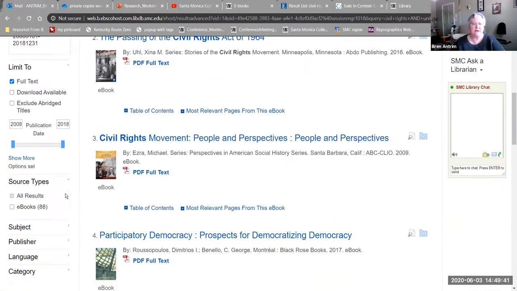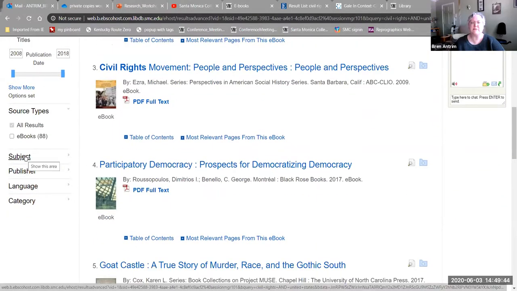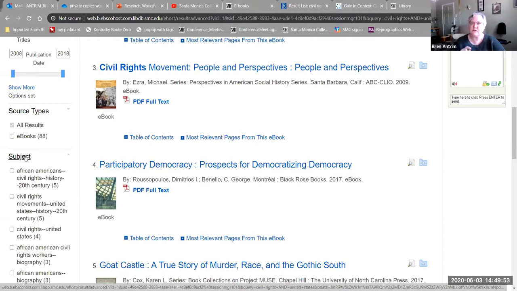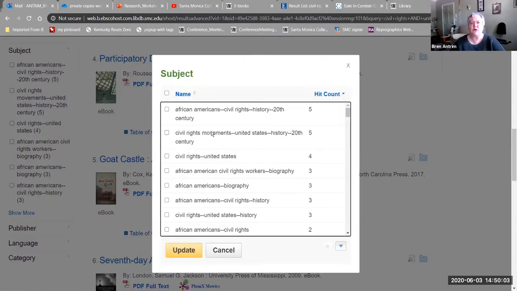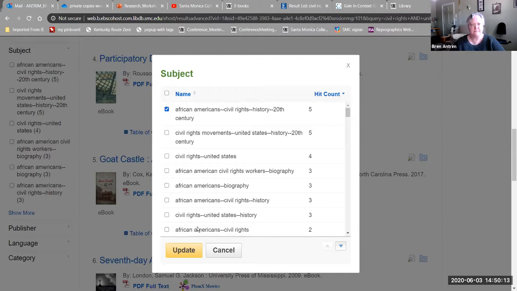I can also go down here and I can say, I want to take a look at subject. These are subject headings, which means they're subjects that librarians have assigned to the book saying this book is about this topic. So if you can find a subject that really describes your topic, you're in pretty good shape. So if I click down on this and I click show more, it will give me a listing of all of the subject headings assigned to these 88 books and the number of books about that subject. So I'm going to click on the first one just to show you how it works.